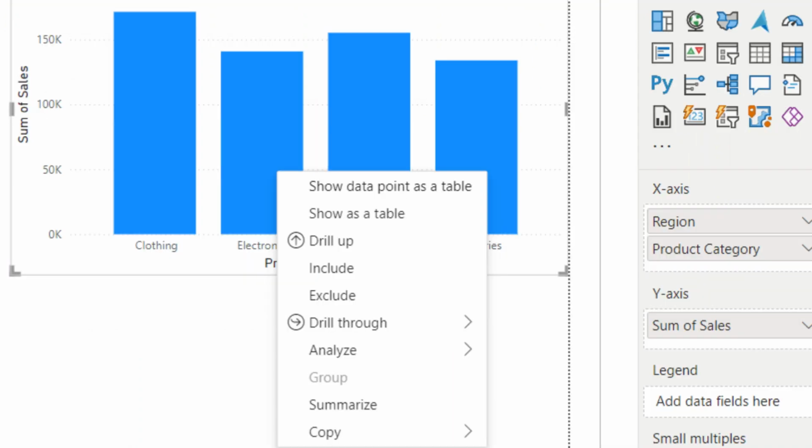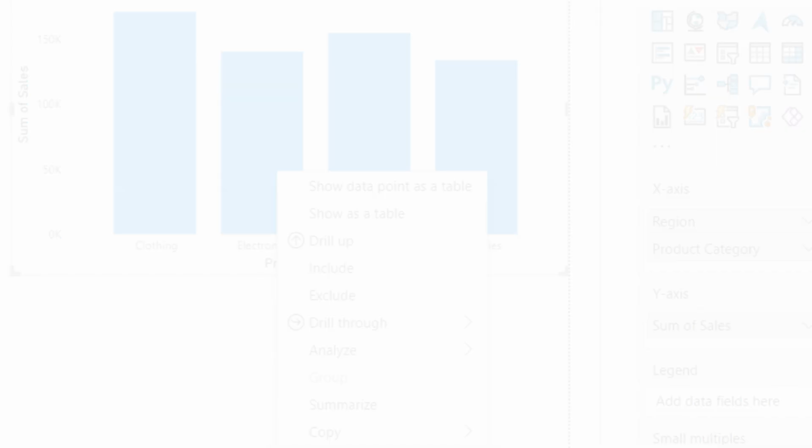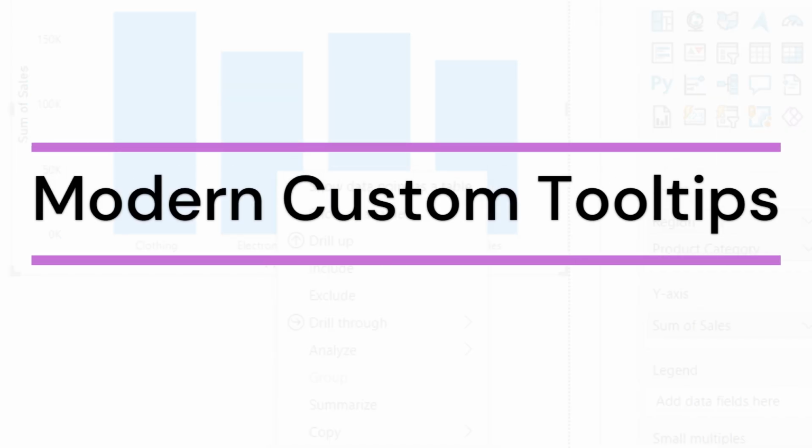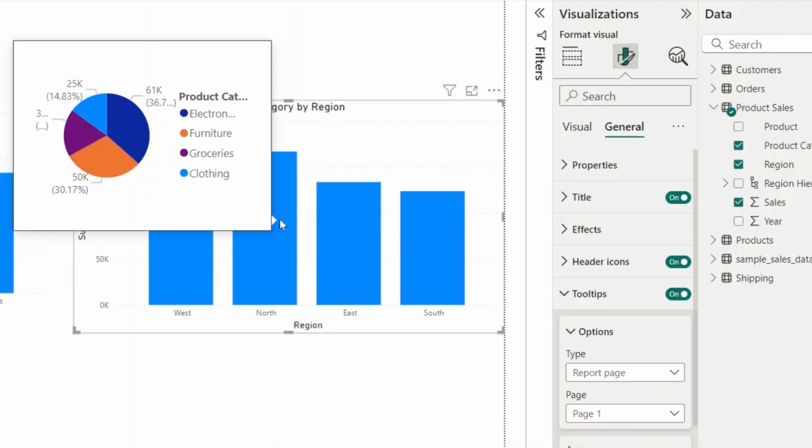In the previous videos we have seen drill down and drill through clearly, right? We have to right click on the visual in order to use them. Do we have an option to choose them directly from the tooltips? Yes, we can use modern custom tooltips for that. Tooltips in Power BI just got smarter with modern custom tooltips. We can now perform drill down and drill through actions directly from the tooltip without right clicking. So let me show you how this works.